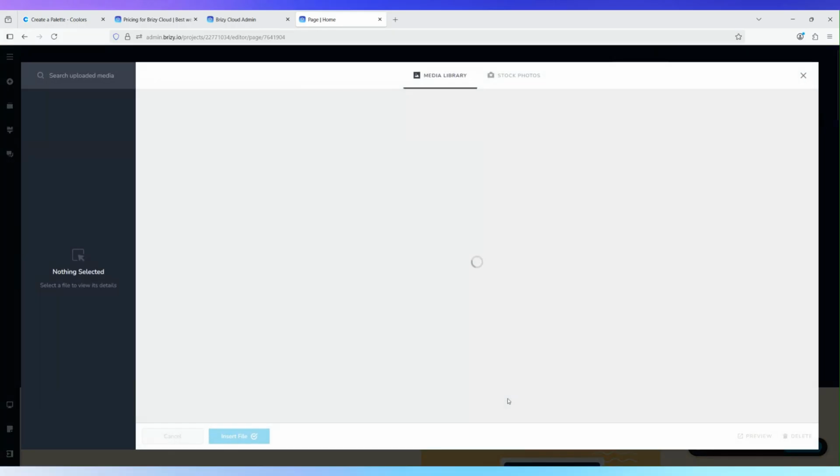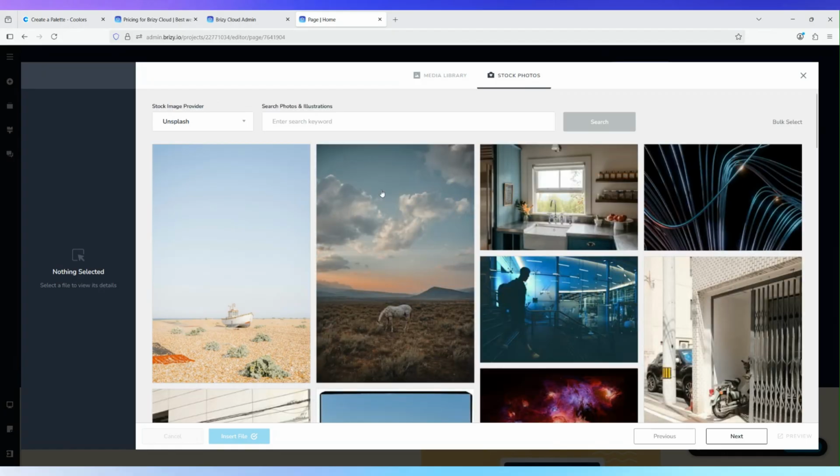Click on upload and this opens the media library that we had previously. Again, this is a feature that's less than a year old, a great addition to Brizy Cloud. So maybe previously when you tried it, you didn't know that we've added this, and even stock photos integration. Actually, I wanted to bring it.